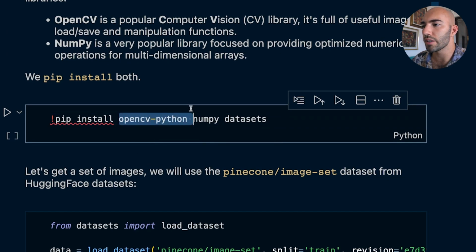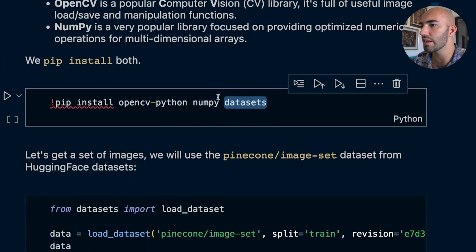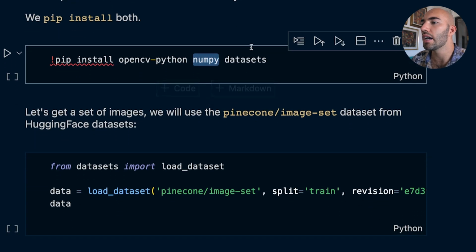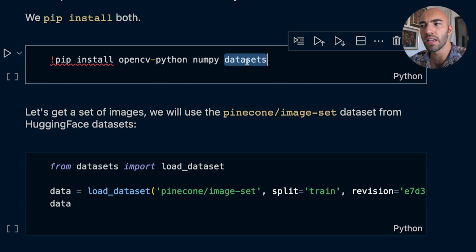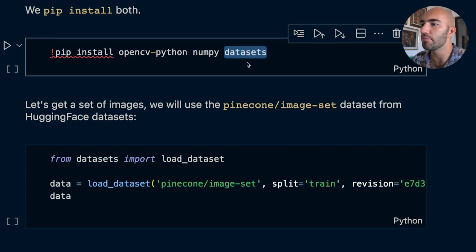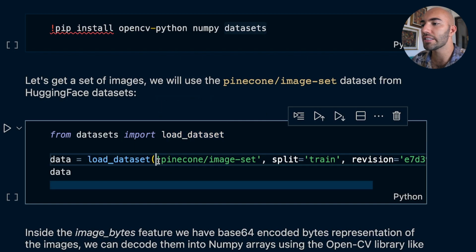We just pip install the OpenCV library, NumPy, and datasets. Now, OpenCV is just a popular computer vision library. NumPy, I'm sure you probably know what it is. It's just focused on numerical operations for arrays. And datasets is Hugging Face datasets. Hugging Face is like an NLP library, and datasets is their way of allowing people to store datasets and download them super easily. So for us, we are going to use that to get this image set here.